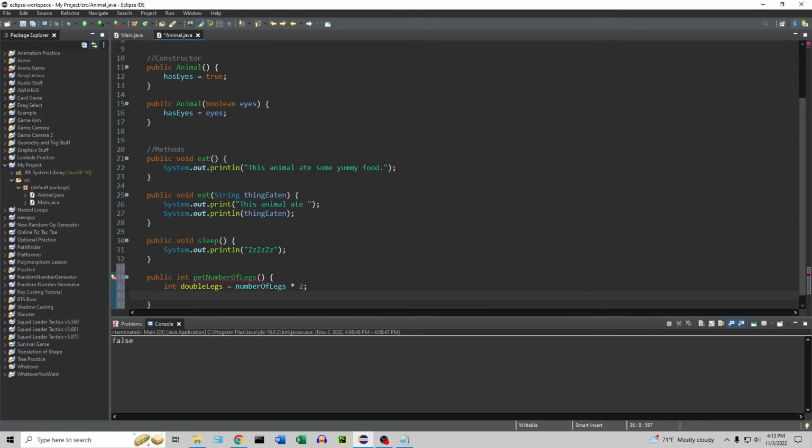Now we need to add that return statement. So we want to return double legs. Okay, this is the variable that we just created here that did the calculation. We don't have to do the calculation again. We just return it. Okay, now our error went away because we have a return statement that returns an integer. Double legs is an integer.